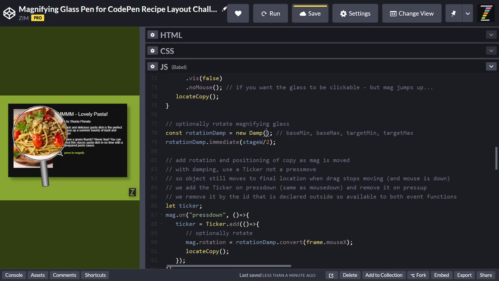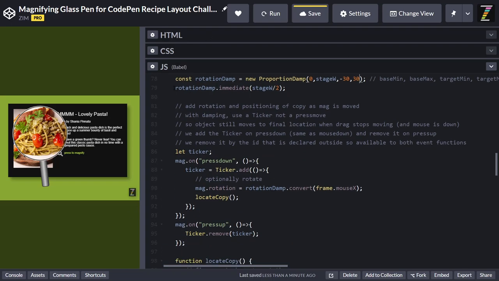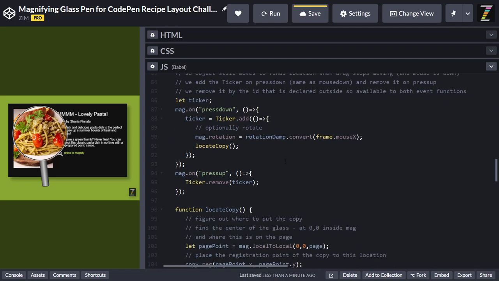In the damp, the very first value that you can put in damp is the starting value of the equation. In proportion damp, I don't even know if we can do that. I think we got to do it with this immediate method after. I'm not sure. I don't think it's a parameter, but I know there's more parameters to the damping. We may have put the starting damp value at the end. I can't remember. Should we go look? It's not worth it. Okay, so we've just jumped there immediately.